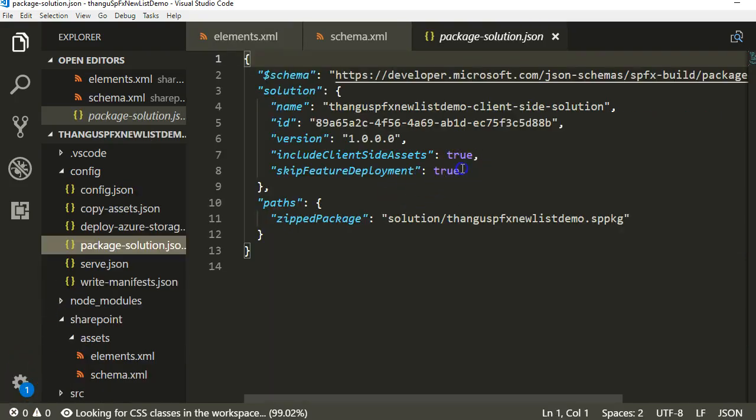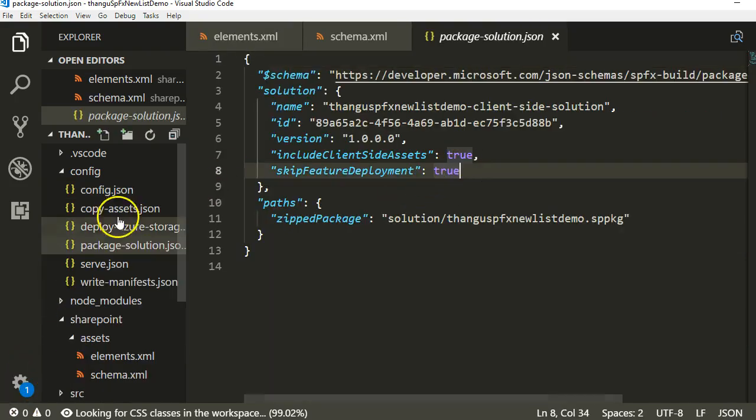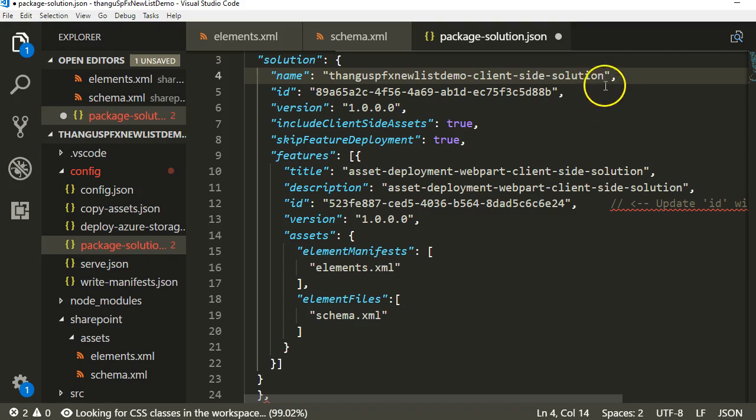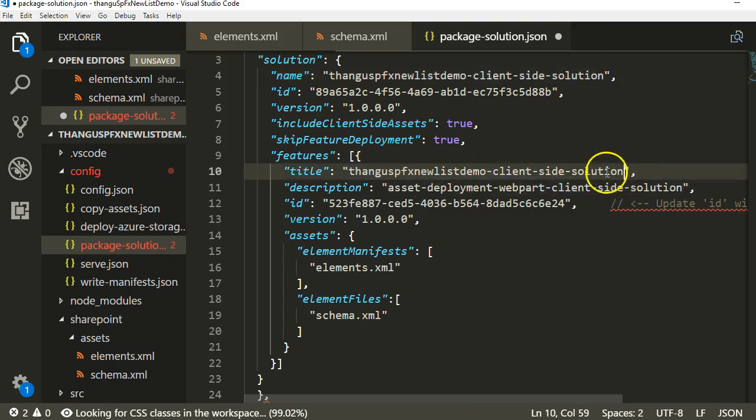Next we go to the solution in the package-solution.json from the config folder and I add the features description mentioned in the Microsoft site. So I'm just going to rename this to the solution which I'm working on, and the title and description, based on your need you're just going to rename that and give the ID as a new ID.